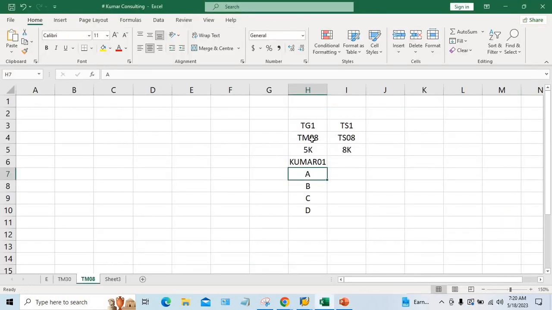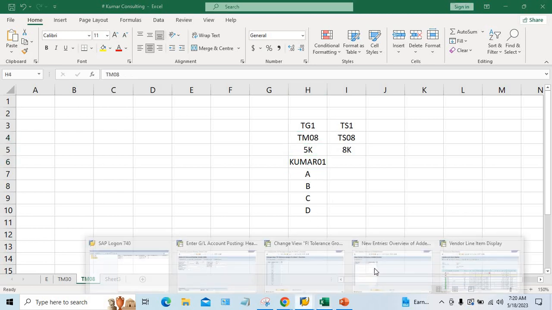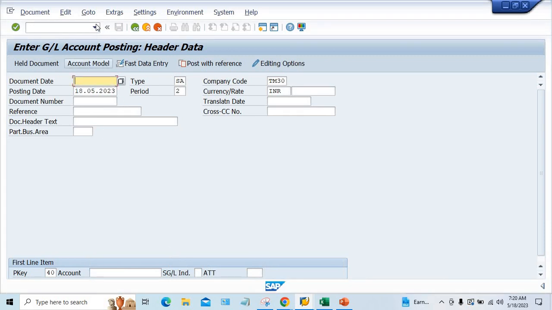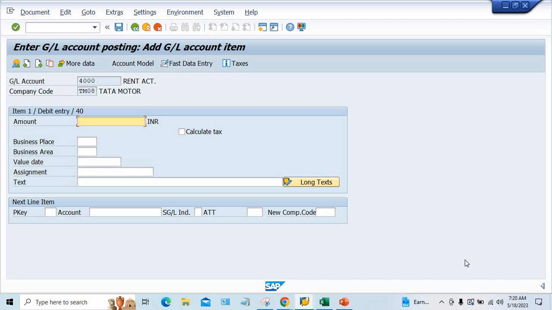So what I said here, I have created a tolerance group TG1 for Tata Motor and TS1 for Tata Steel. With my user ID, I'm going to post transactions for Tata Motor. Tata Motor means company code TM08, which I have created for you people. Again 4000. And here for JV posting, I have given a restriction of 5000 only. So equal to or less than 5000 is applicable, which means it is acceptable by the system.